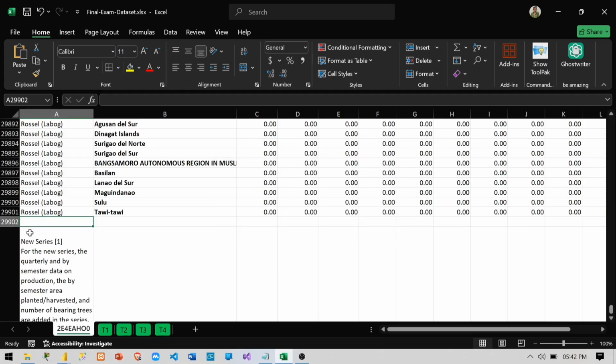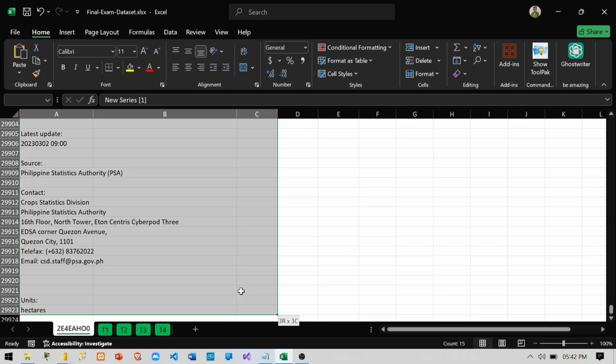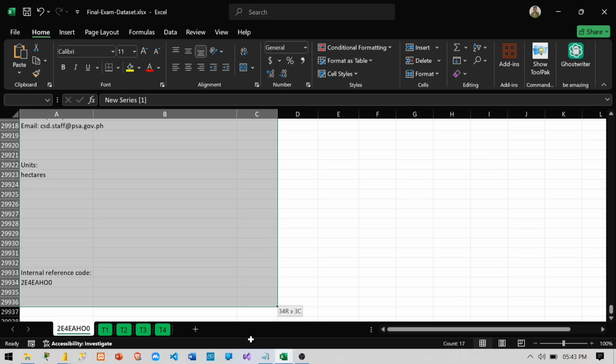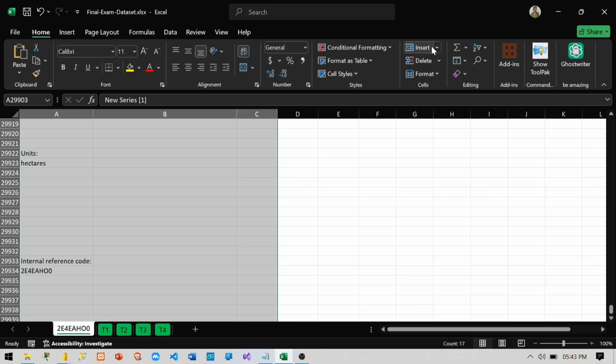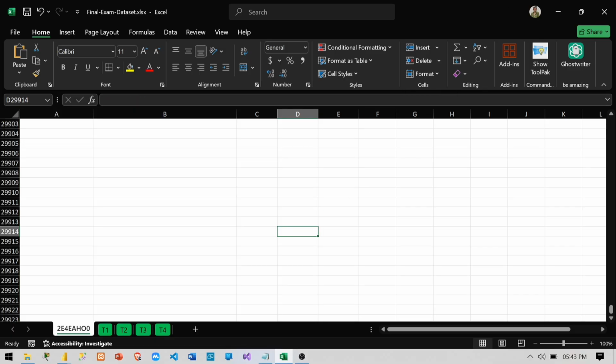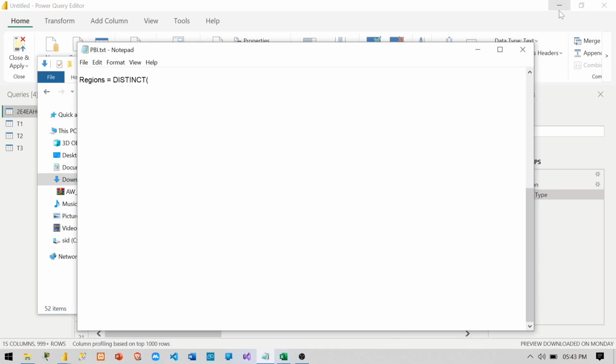Then next, we are also going to delete the last part, or the last information on this data, since this data can also influence the results of your further analysis, so it is better to delete it. So next, we are going to proceed to Power BI.